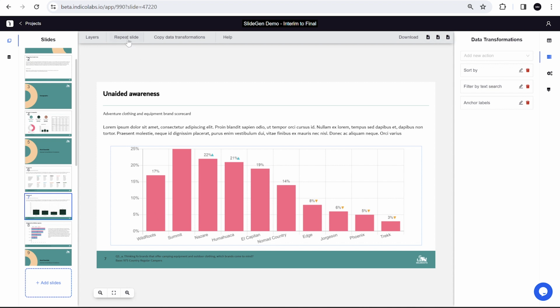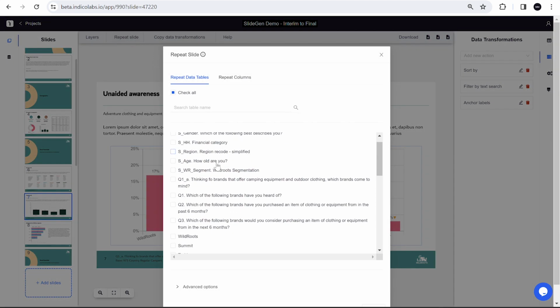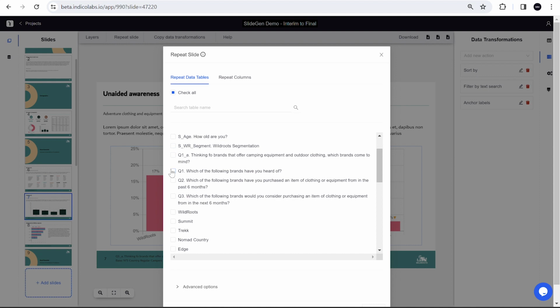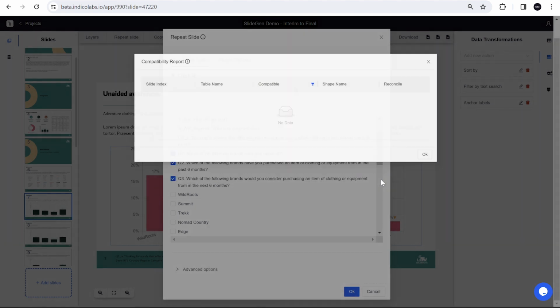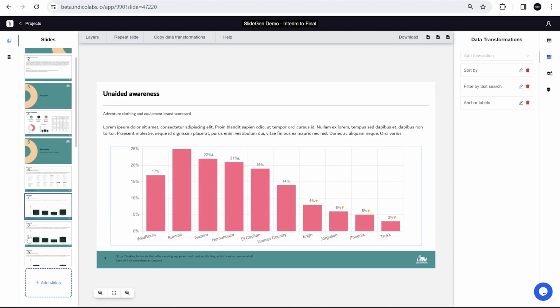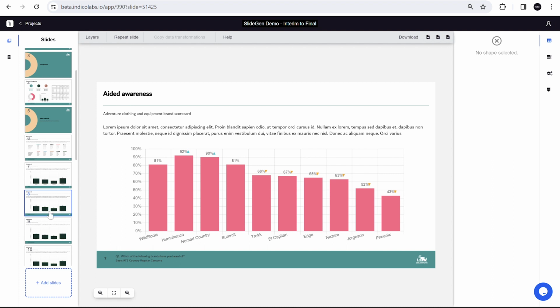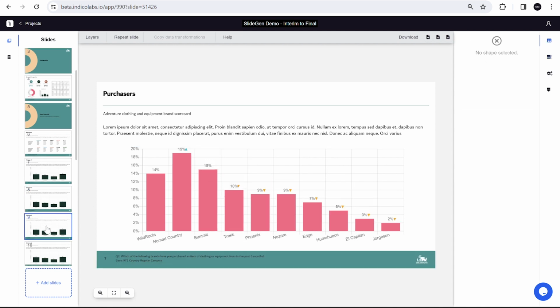Next, I actually want to repeat this for 3 other tables. So I'm just going to hit repeat slide. And I want to do this for Q1, Q2, and Q3. Hit OK. Everything's worked as expected. There we go. So now I have an aided awareness version. And you can see here it's also repeated those transformations that we applied before. So my sort has been copied over, my filter and my anchor, and then also my sig testing as well.